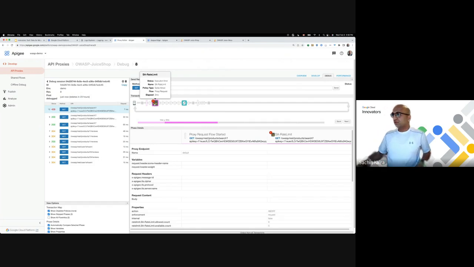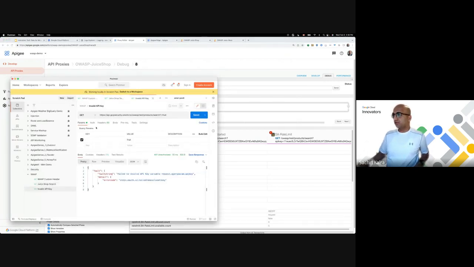Now, another use case that I want to talk about is, what if a man-in-the-middle attack can happen from an API perspective? Let's say there is a notorious user who wants to make a call to this particular endpoint without providing a valid API key. So I'm making a call to this particular endpoint. I'm searching for food, and I'm making a call. You will see that Apigee will throw an error.